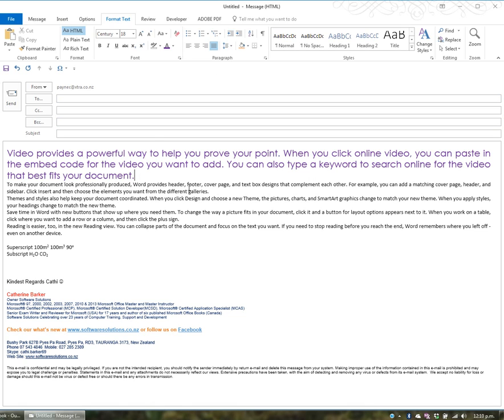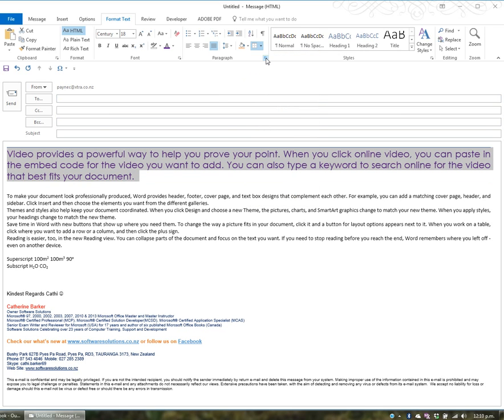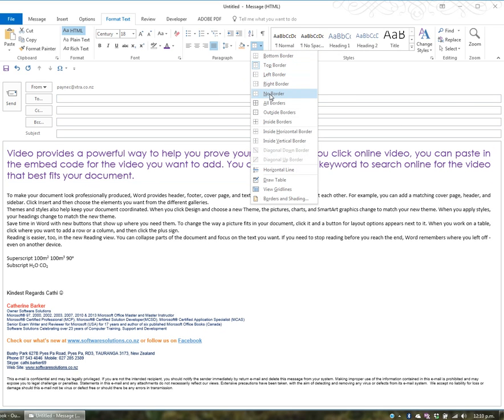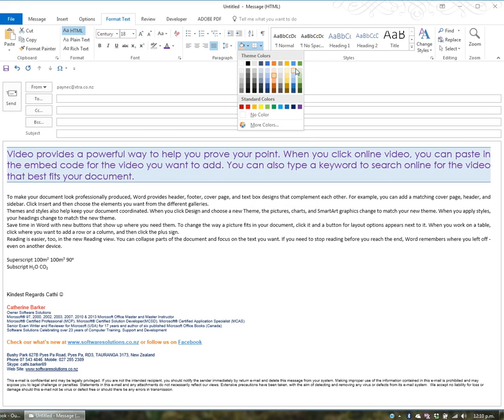And lastly, you've got the ability to add shading and borders, so I could select this area, put a border on the top and put a border on the bottom, and maybe some shading.